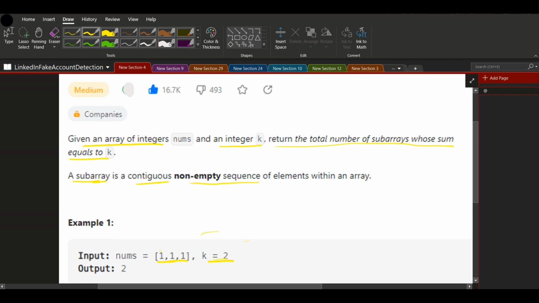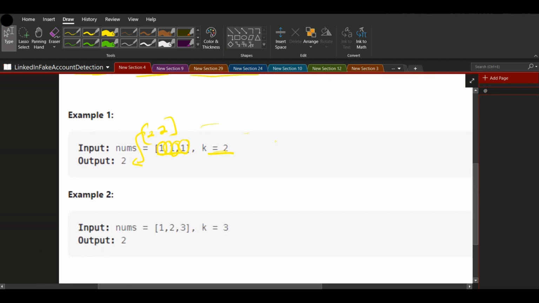So we can see that they took this 1 and 1, which is 2, and this 1 and this 1, which is another 2. Then the result here is 2. Okay, so let's look at the second example. Here we're given k, which is 3. If you take 1 plus 2, you're going to get 3, and if you take this 3, you're going to get 3. So hence the result here is 2.